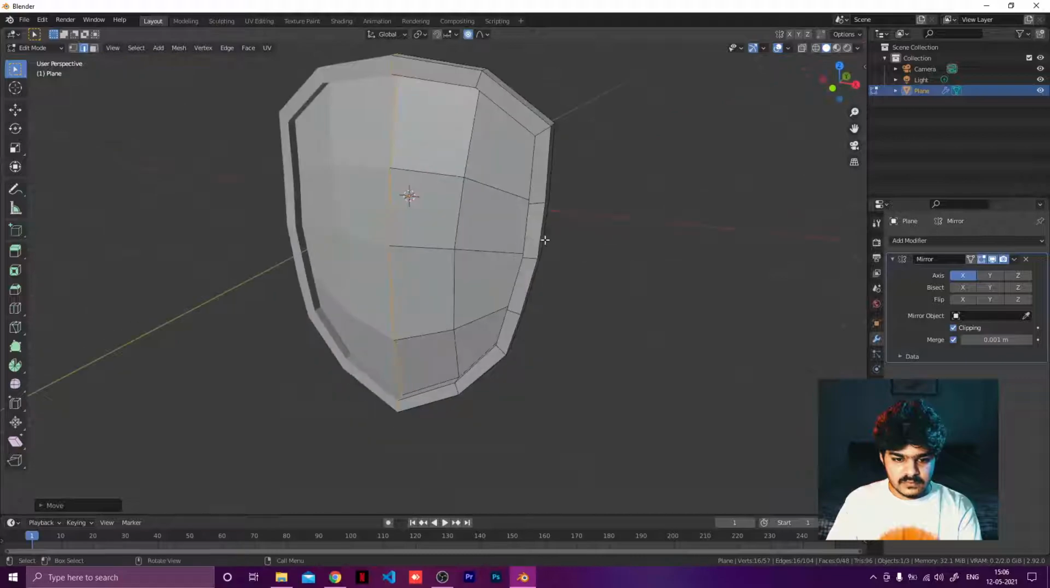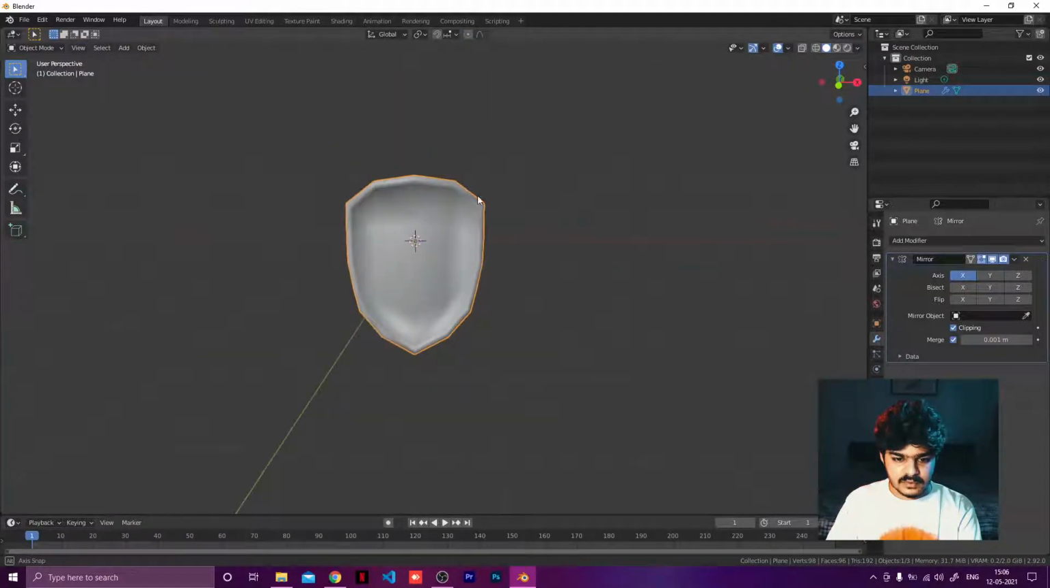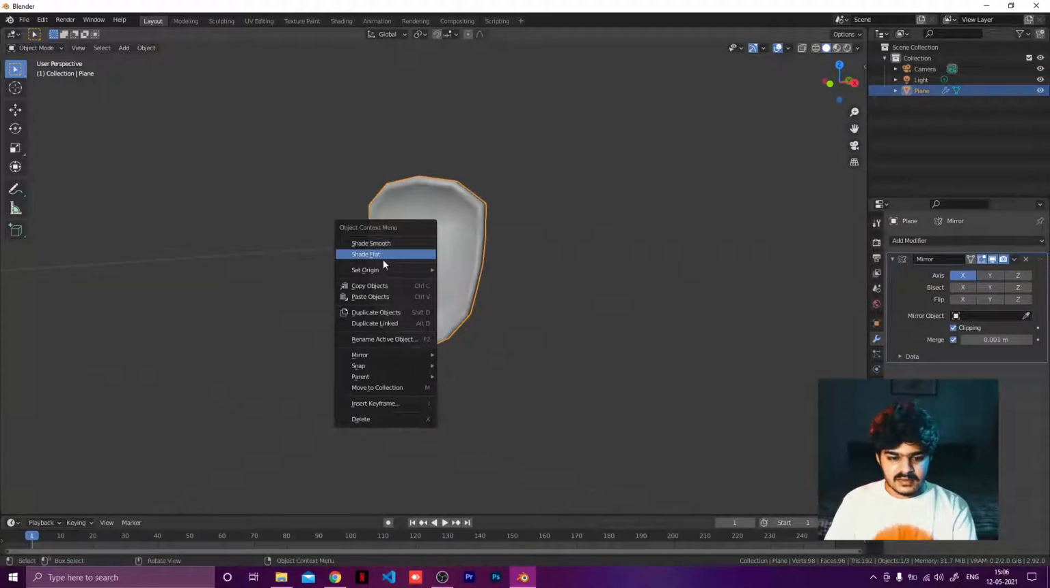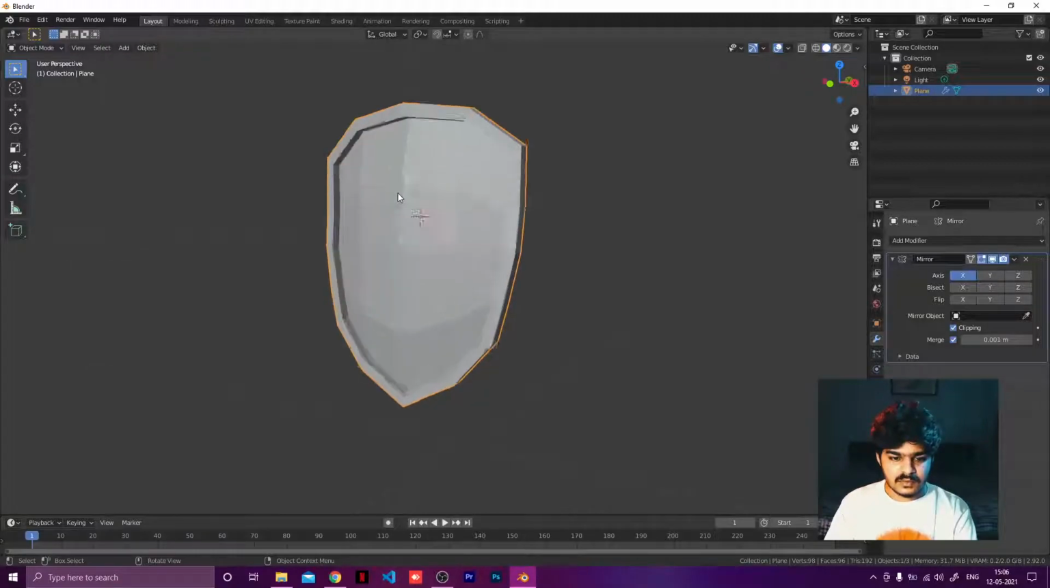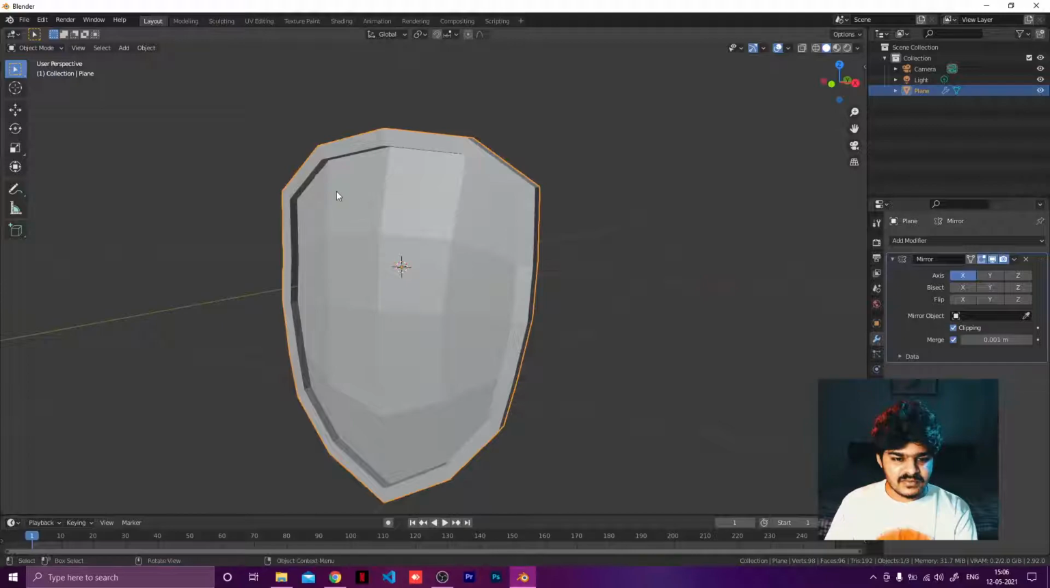If I just turn that off and look at this, if I just shade it smooth, yeah, shading it smooth is not going to do the job, because the edges right here are not done well. So let's get that done first, right? I think that would do the job.